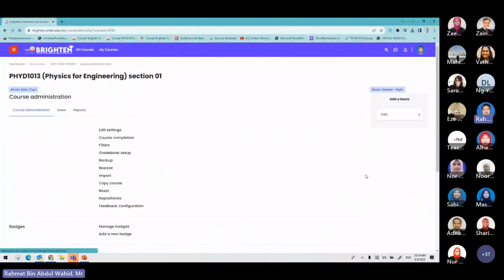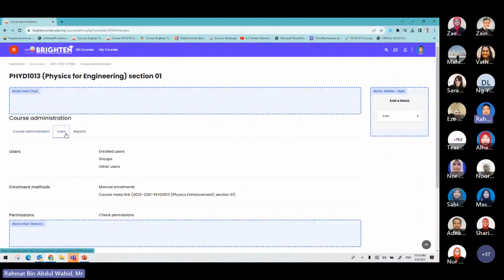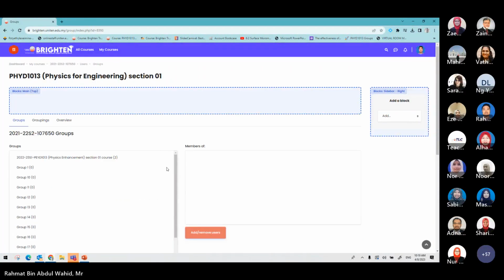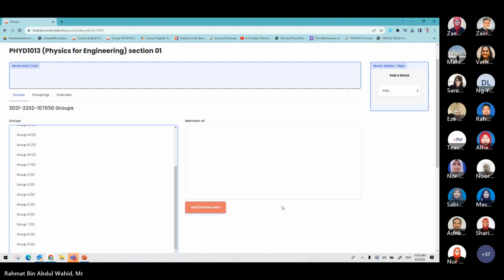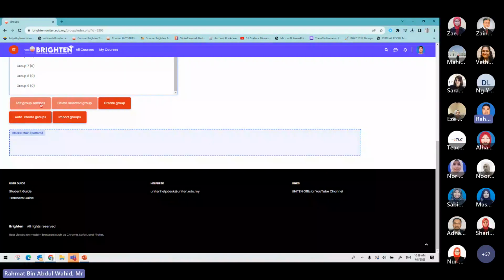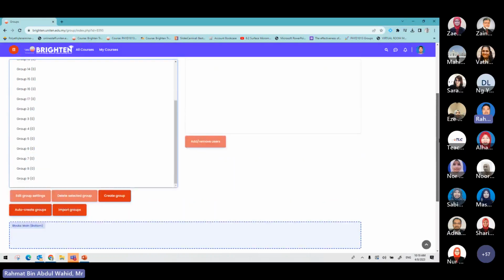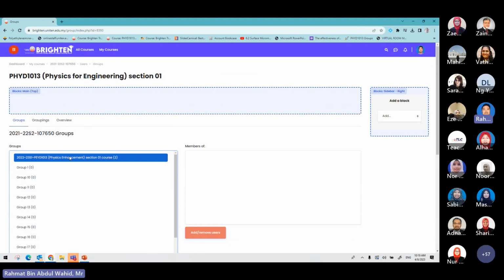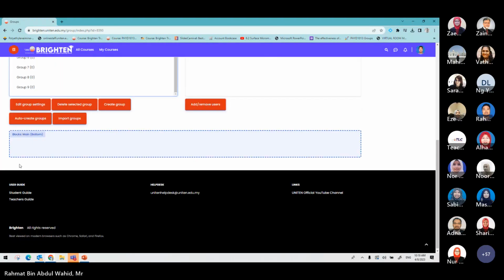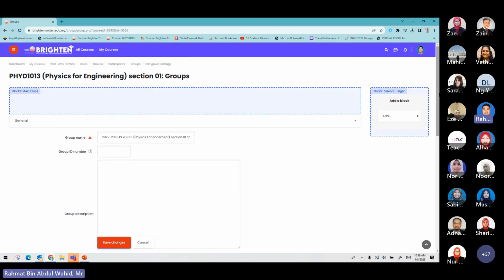One moment, users, groups. Group setting. I think it falls under this edit group setting, but I don't know why I cannot access it. Maybe it's hidden or there are no participants as of now. Yeah, edit group setting. Okay.